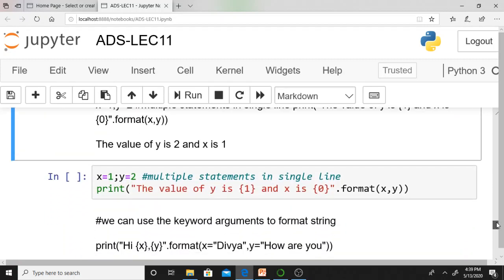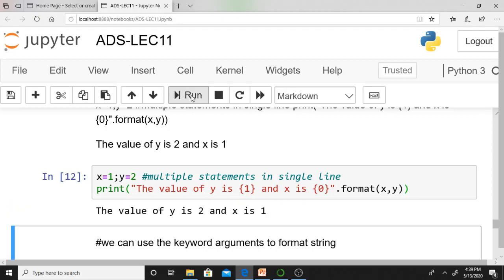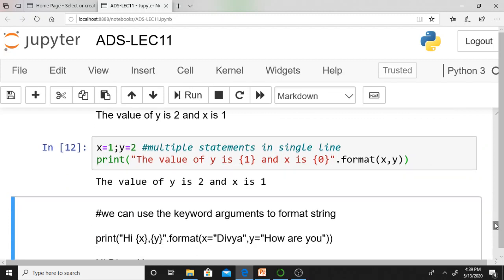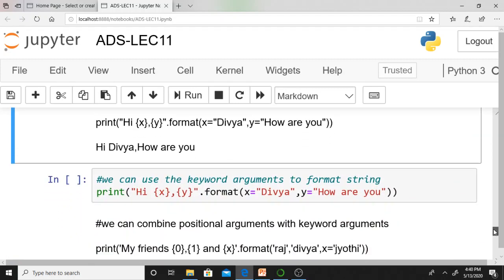Let me proceed further. Here if you observe carefully, multiple statements in a single line must be separated by a semicolon. This x will get displayed, this x is 0 index and y is 1 index. 1 means it will display the value of y, 0 means it will display the value of x, isn't it? That's what it says. Just see, the value of y is 2 and x is 1. 0 index is x, 1 index is y, isn't it? Yes. Anyway, let me proceed.